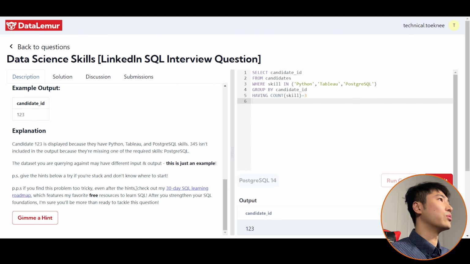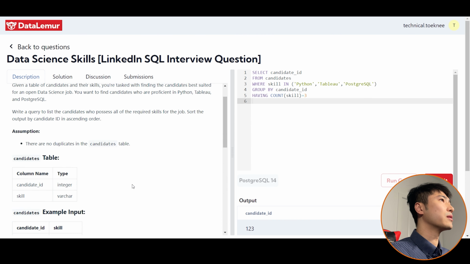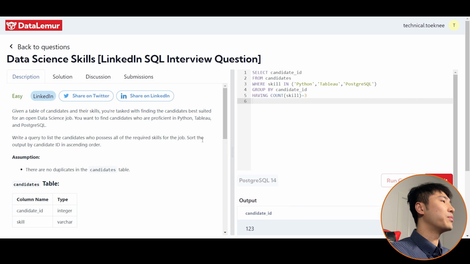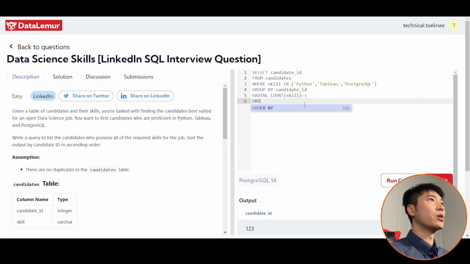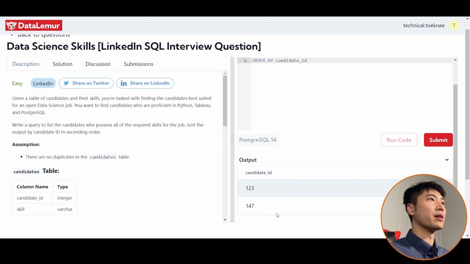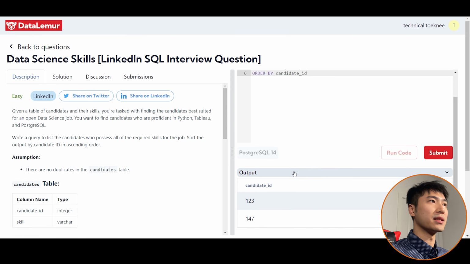But the question also wants us to, let's see, sort the output by candidate ID in ascending order. And by that, we can just do order by candidate ID, and our job is done. Because order by default, orders by ascending order. If we want to do descending order, it would be this. So we run the code, and we see the same thing, but in many other test cases, there might be a switch in the ordering.